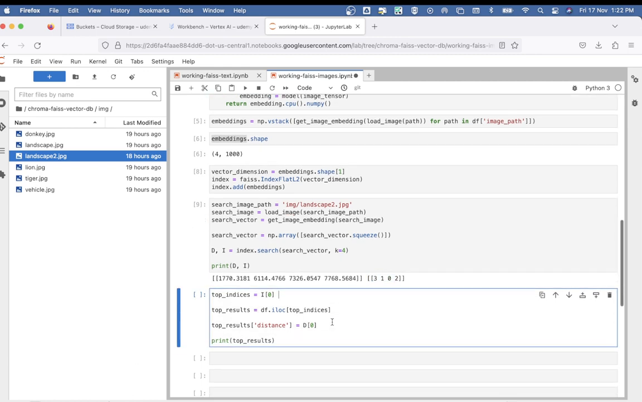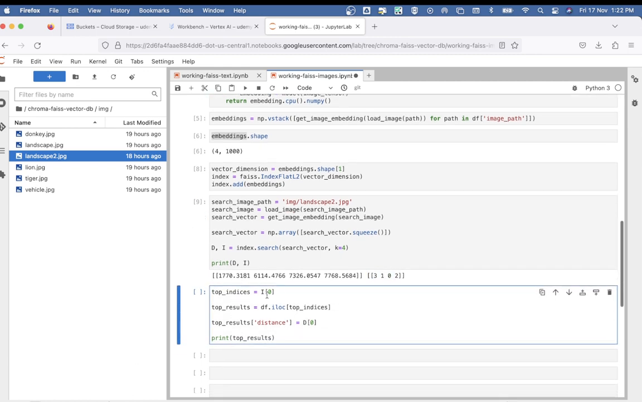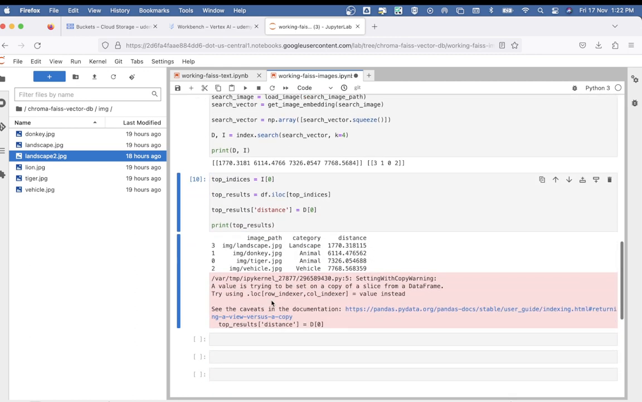Now, if you want to print out the results in a more readable format, you take the first row of the indices array, I, from the search result, and using this, you retrieve the corresponding rows from the original data frame. So let's run this to see our final results.